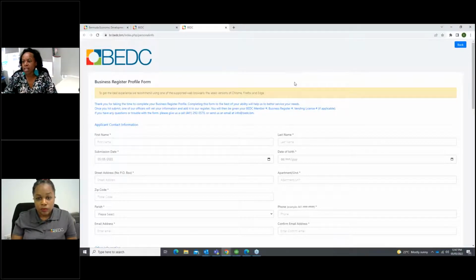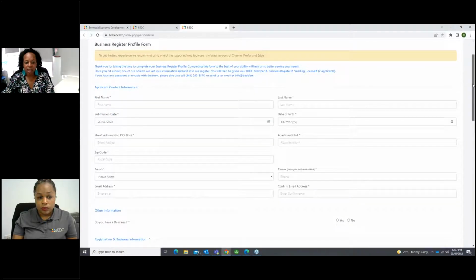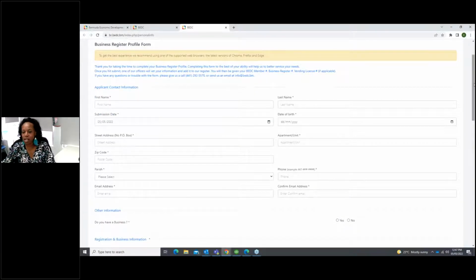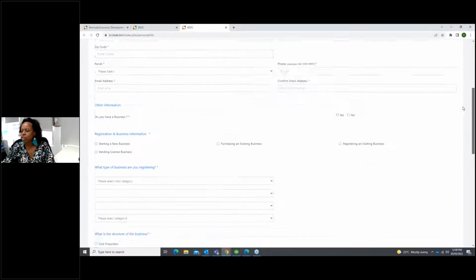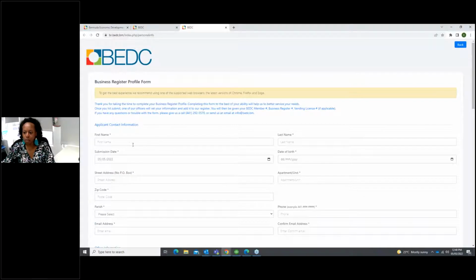I will say that even though you are able to use this on your cell phone or your iPad, I would suggest that it's easier to do on a computer if you're able to. If you can't, then you can use your other devices, but it's best to use a computer or a laptop. The reason is there's a lot of information that's asked, and when you're trying to do it on a smaller device, some of the information may get missed. So I would suggest using a laptop where possible.